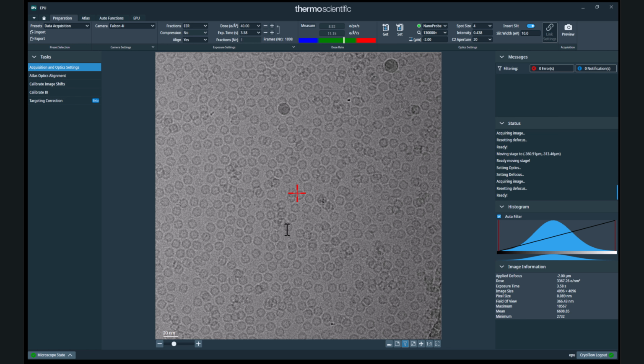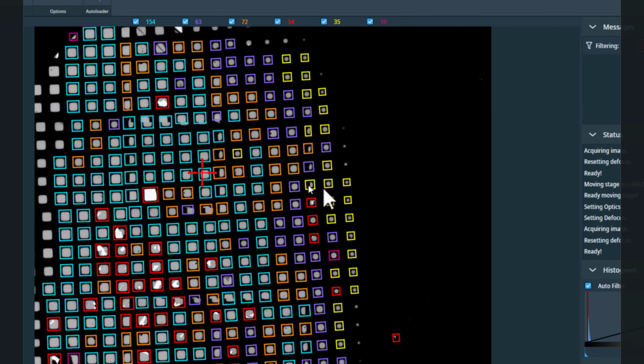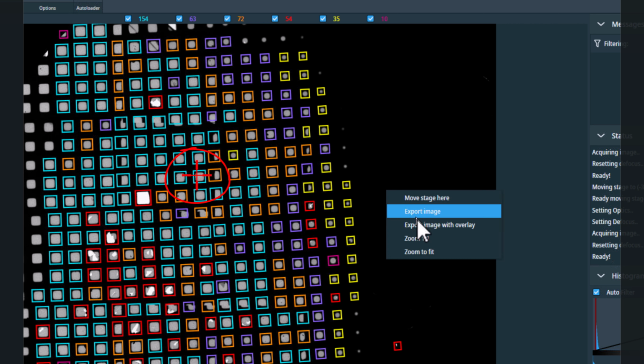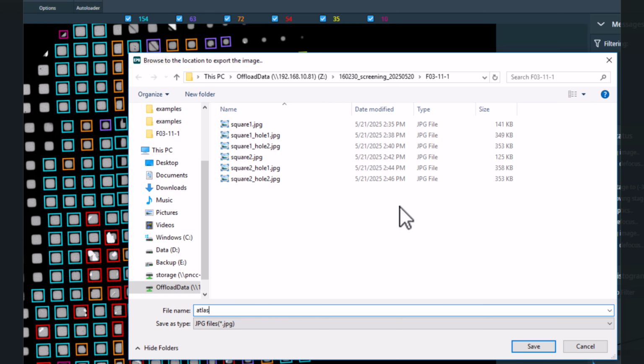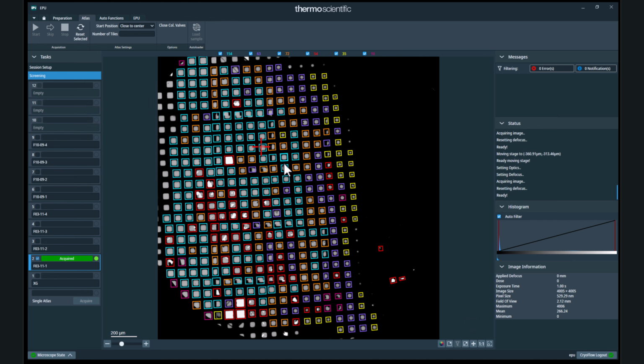Alright, in case you want to record the locations of the grid squares screened, you need to go back to the Atlas tab and export an image having the stage over the grid square screened. Then you can save this image as atlas_square2, for example. We know the first square screened is within this region, and you can always go back here and find the square, or move on.